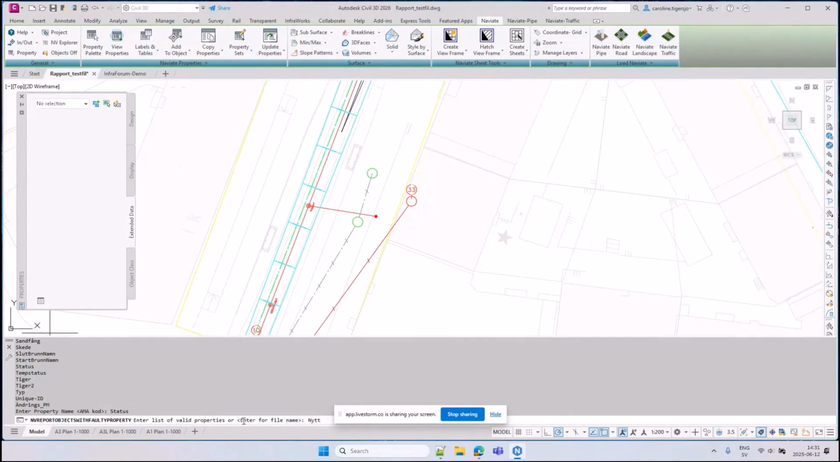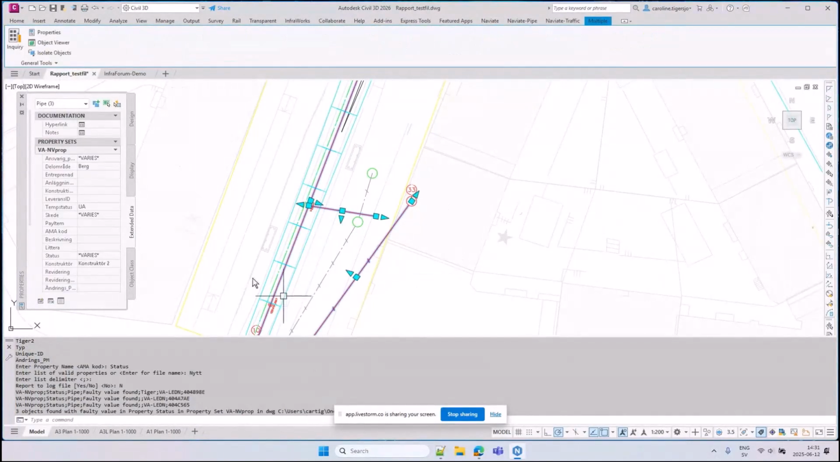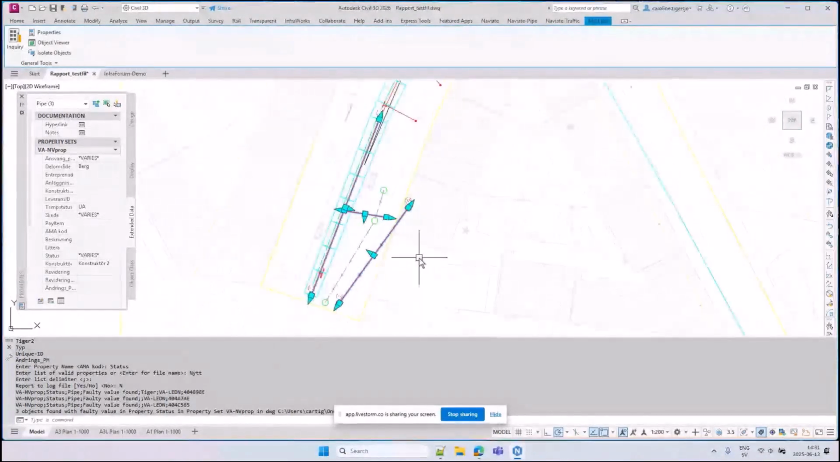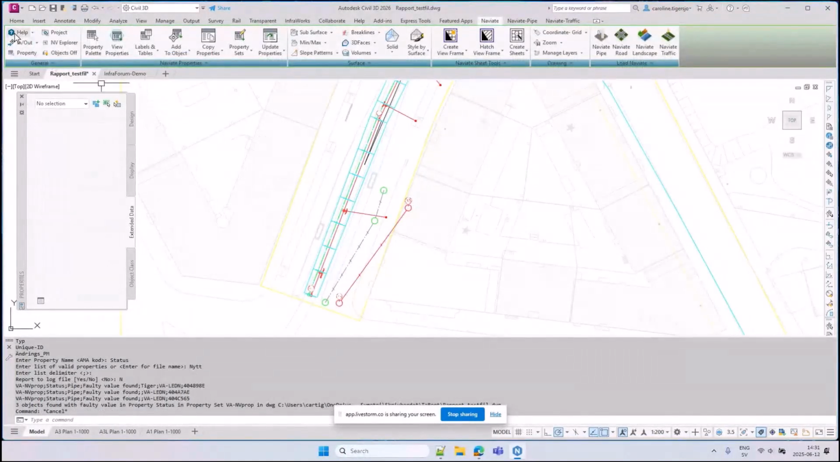I can also say enter for file name, which means that I can say that a list of properties can be correct. And then I can report to a log file as well. So I can say that don't just select objects, but report to a log file. In my case right now, it's going to select everything that has the faulty property set. The list that we can use is a normal CSV.